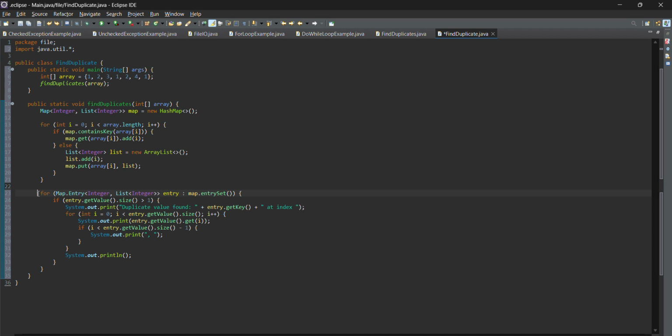Let's begin the for each loop. This loop iterates over each entry in the map. This map is assumed to be a hash map where the keys, Integer, represent unique numbers from an array. Then the values, List<Integer>, are lists of indices where those numbers appear in the array.